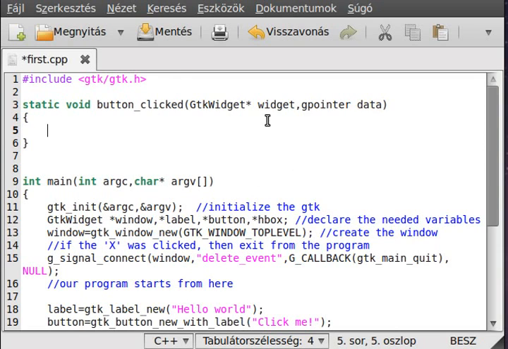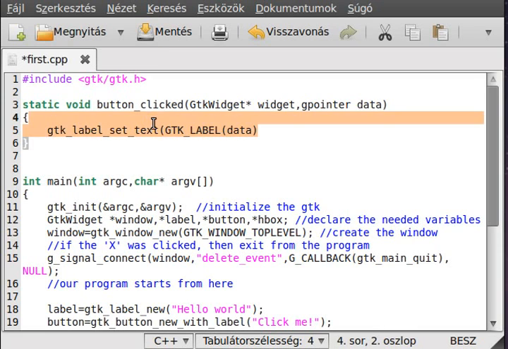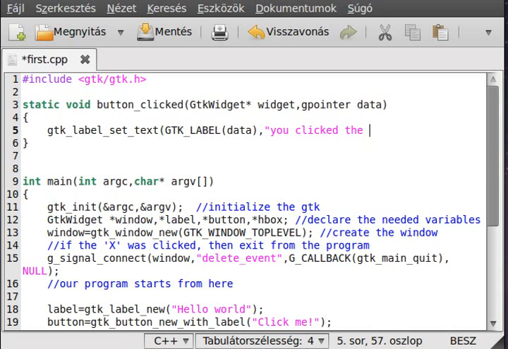Okay, now whenever the button is clicked, we want to change the text to something else. So let's use the gtk_label_set_text function, and the first parameter is obviously the label, so GTK_LABEL(data). In theory, its macro should convert this void pointer to a label. Okay, and the second parameter is what we want to change it to. We want to change it to "You clicked the button". Okay, like that. I think that is enough.